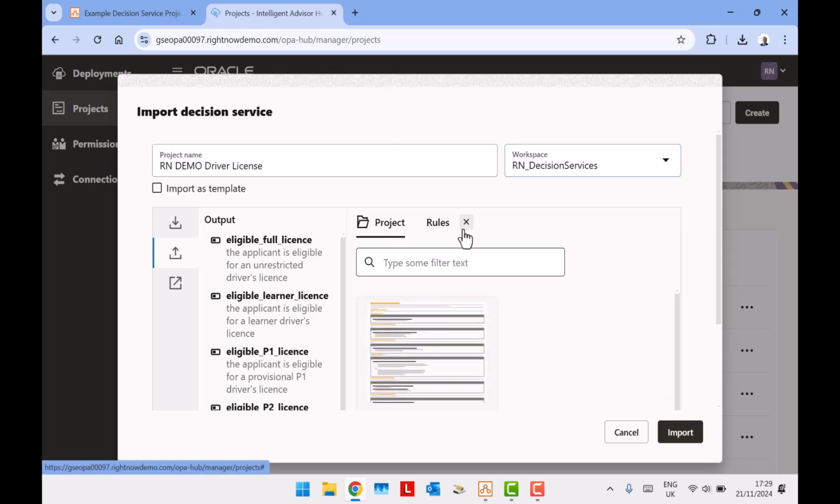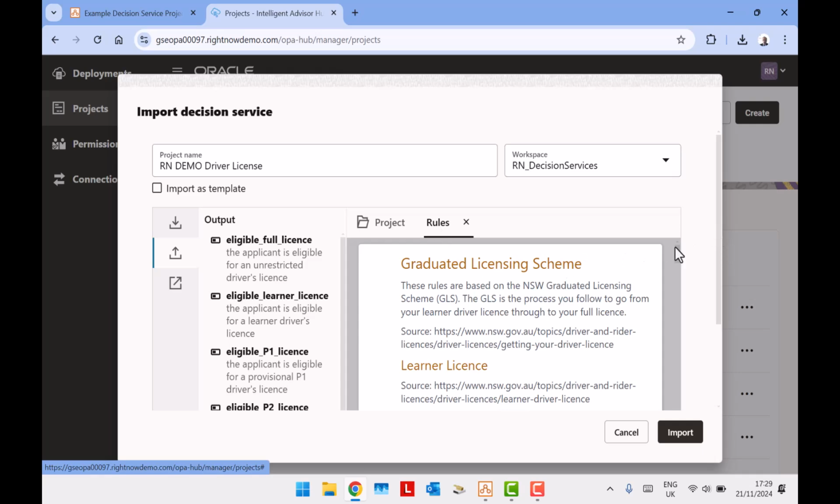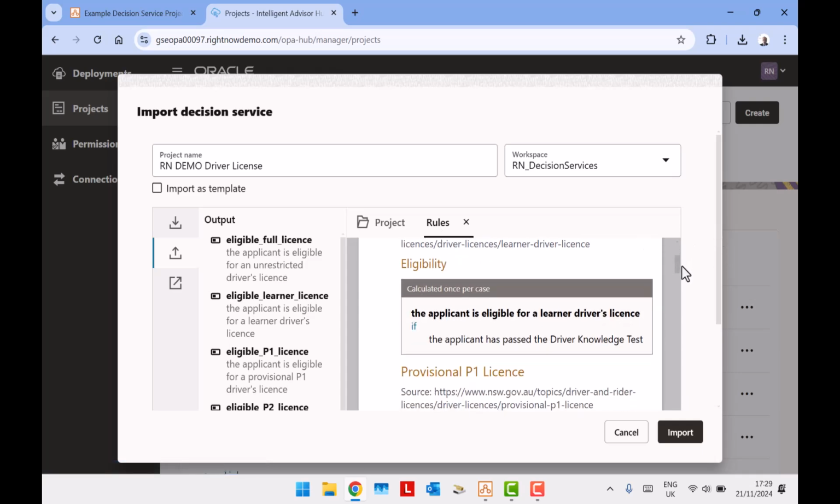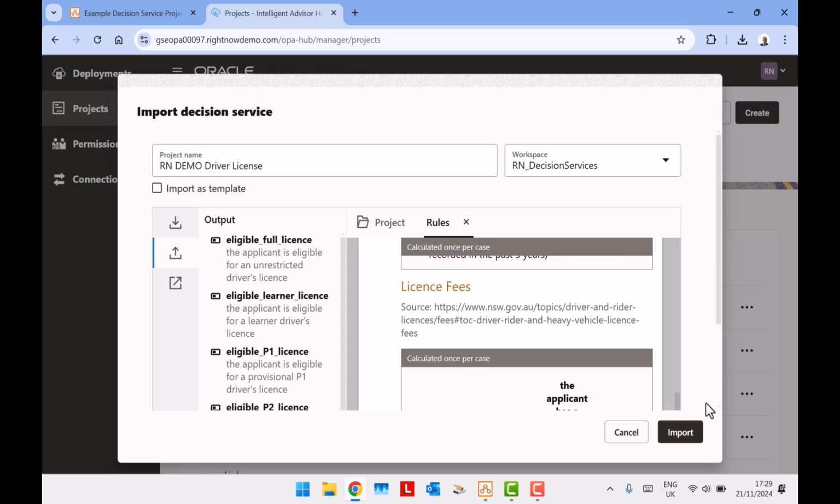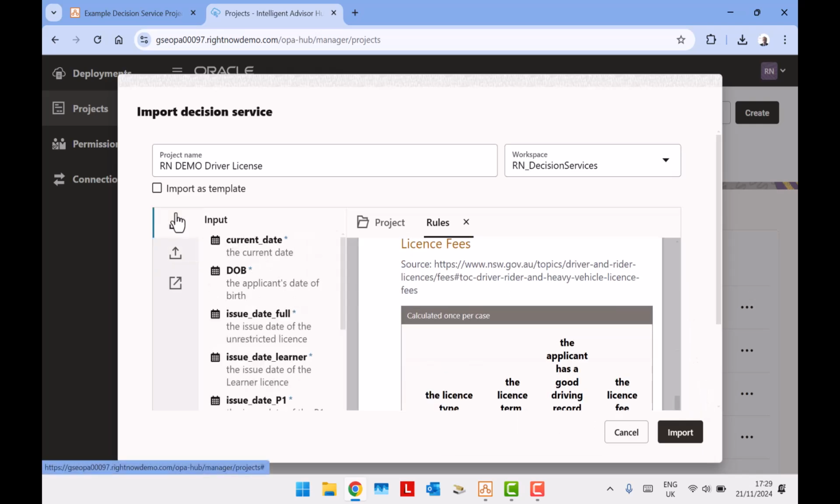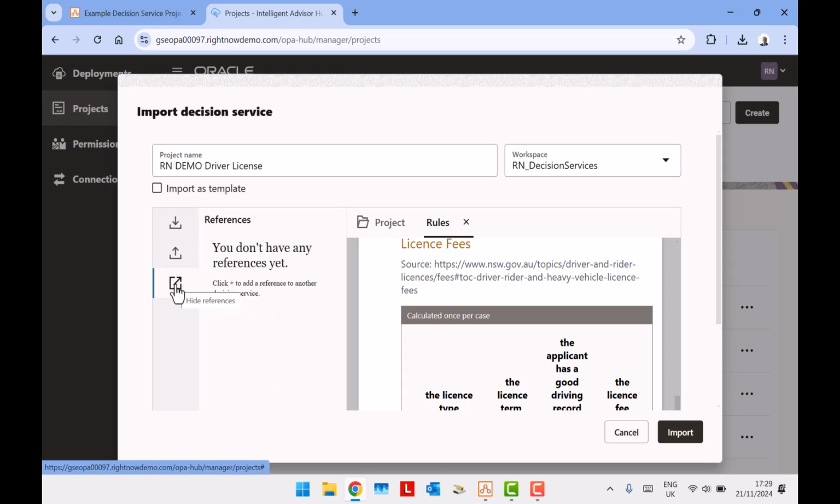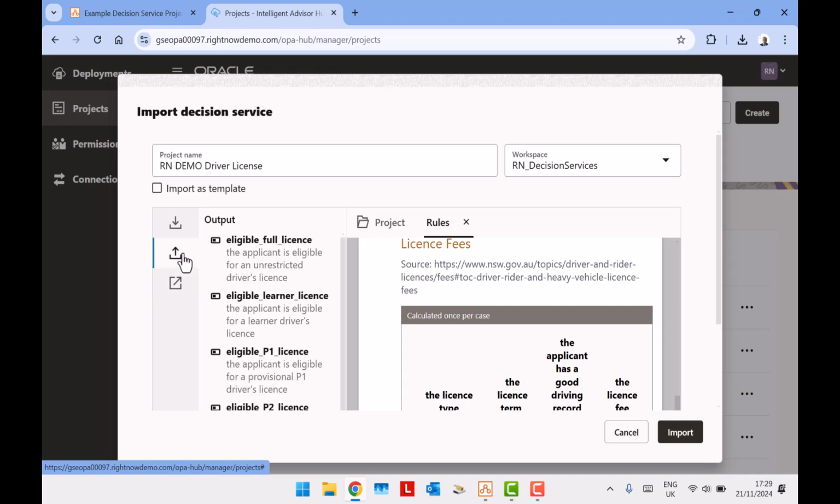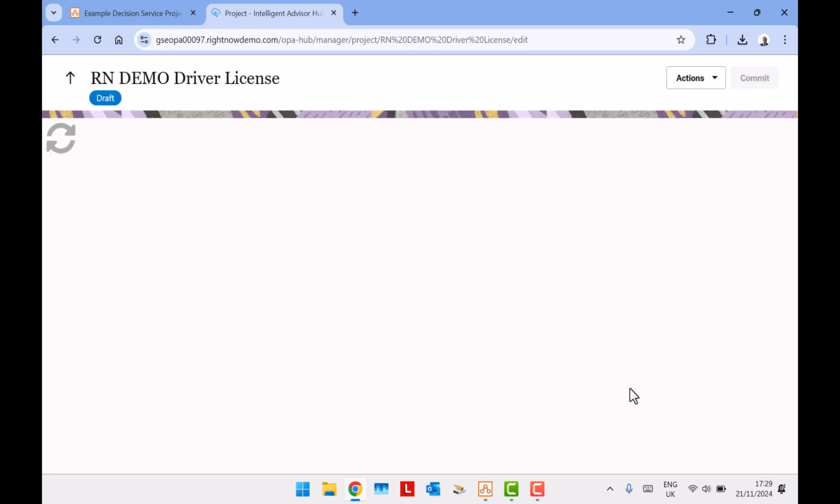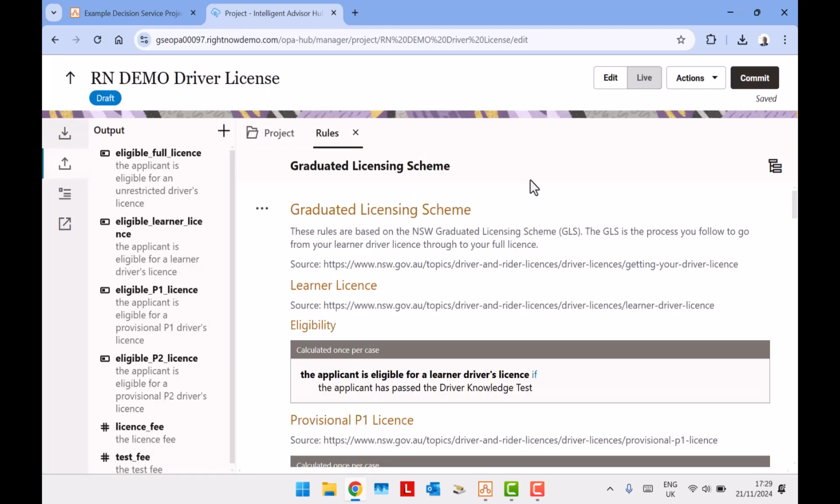Notice that now you can switch between any of the rule documents that may be present in the decision service. You have a pretty good rendering of how it's going to look once you import it. And on the left-hand side, we have the inputs, complete with their descriptions, the outputs, and also now the references. If you didn't know that decision services can reference other decision services, I think you should go and read our article. You can also import this as a template. If you don't know what a decision service template is, again, then I suggest you go and have a look at one of our most recent articles. Let's go ahead and import this and take a look.